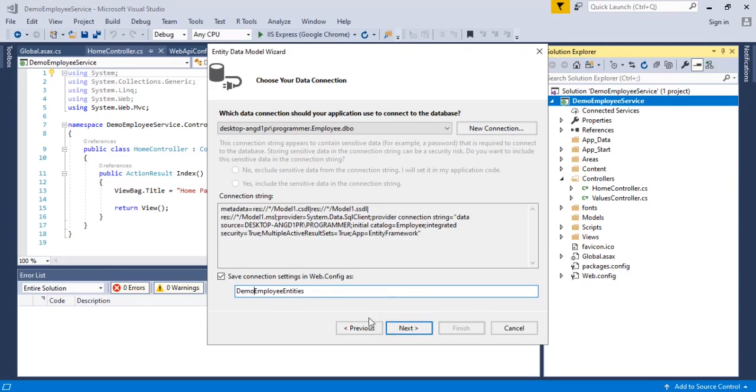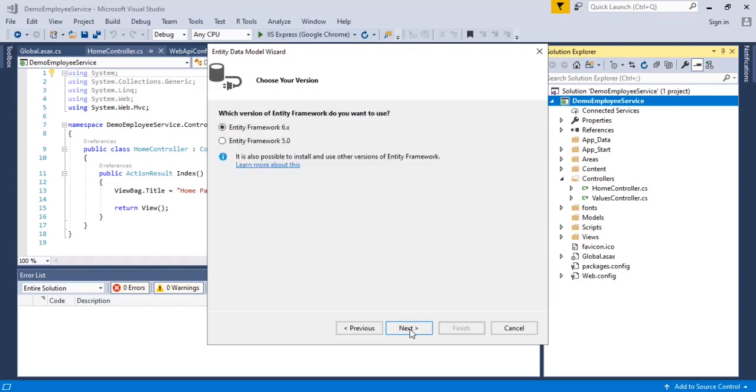Entity is nothing but a database table. We can refer two ways. Entity is nothing but a database table name or any class. So it is asking which version you are going to use. Entity Framework 6.x. So guys, just remember Entity Framework has versions. These are important. Entity Framework 6.x I am going to use.